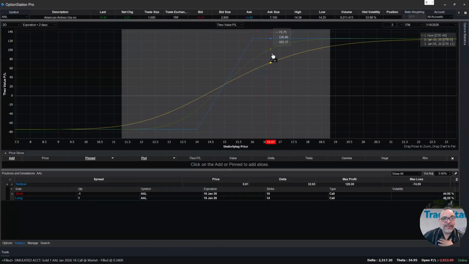How do I know that? I've been using OptionStation Pro for a long time, but if you look over here on the top, you see the legend. The yellow is now, the blue is January 16th, and the green is January 5th. Does that make sense? And you can make analysis of any time frame.